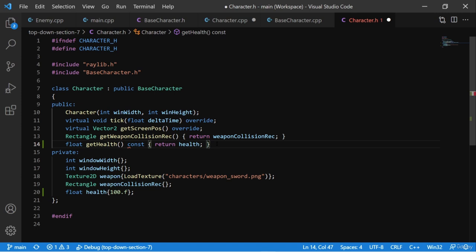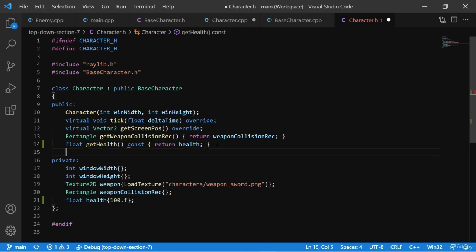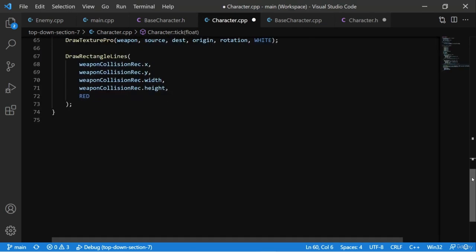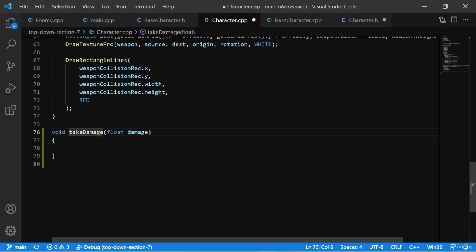Now, we'd also like to have a function that allows the character to take damage. I'm going to make this function return void and call it take damage. The input parameter is going to be a float called damage. Now let's define this function in the CPP file. So we'll go to character.cpp, and all the way down at the bottom, we'll put our function name with a function body, and we'll make sure the function name is fully qualified with character and a scope resolution operator.